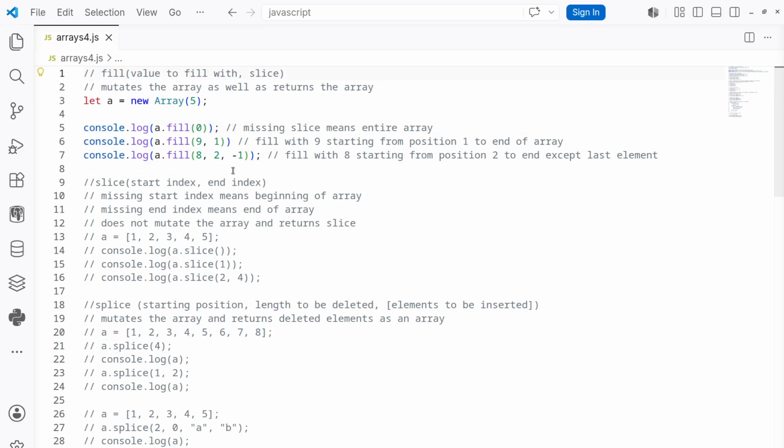So the fill function takes an argument value to fill with. It optionally takes a slice. Slice means an interval. So the interval has two ranges, left side and right side, or starting index and ending index. So this slice is a half closed, half open interval typically.